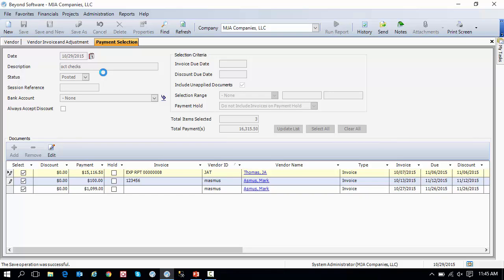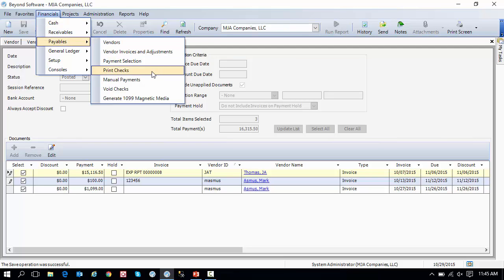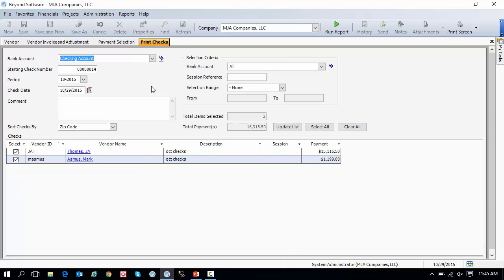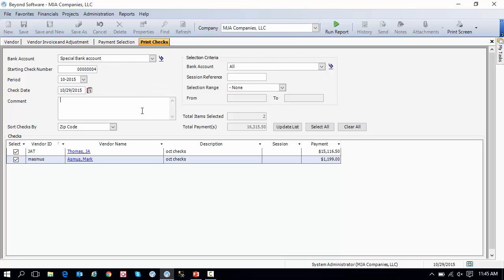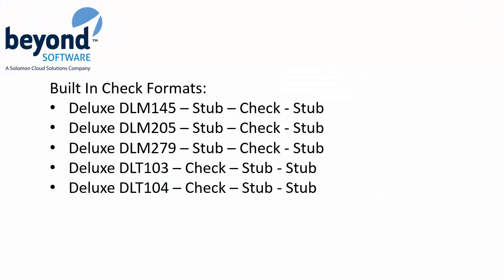And now these invoices are ready to be paid by a check. So I'll go to Financials, Payables, Print Checks. This takes me to a screen and shows me the checks that I've already selected and gives me the option to select what bank account I want to pay them out of. You can set up multiple bank accounts, and each of these bank accounts can then be tied to a specific check format.